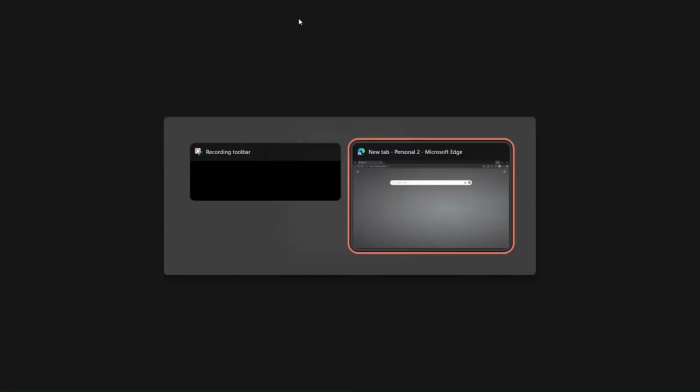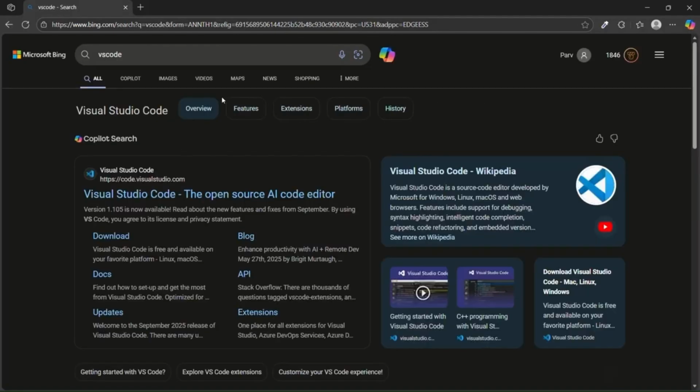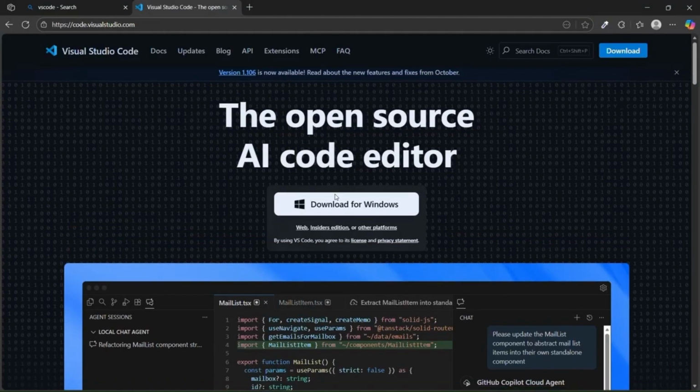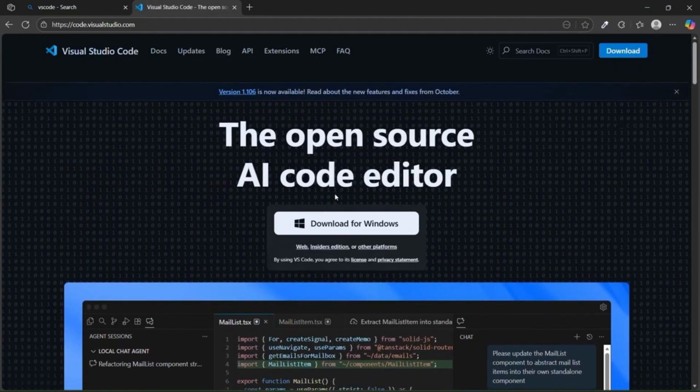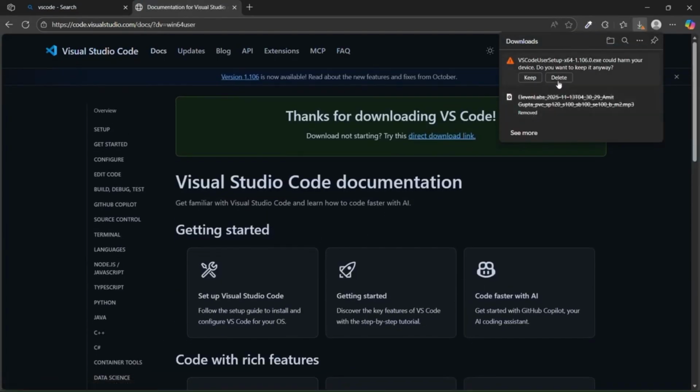Hello everyone. Today we are going to learn how to set up your code editor to write and execute HTML. So to download VS Code, go to your native browser and search VS Code. Then click on the first link and download it according to your system, like Mac, Windows, etc. I'm not going to download it because I have it pre-installed.